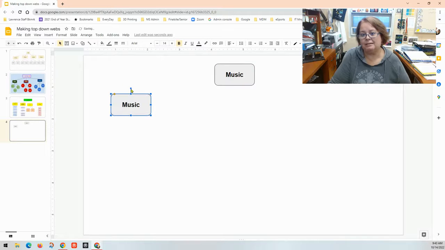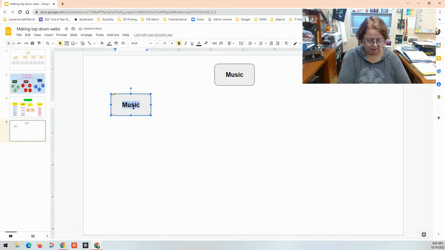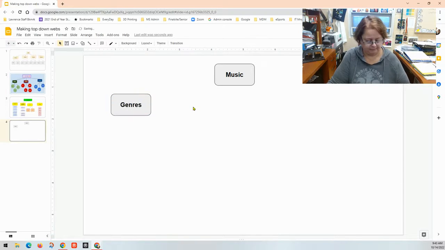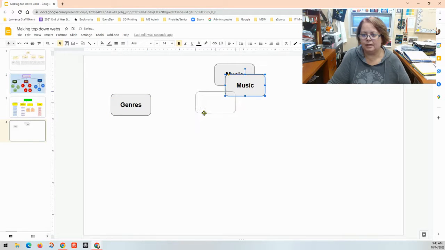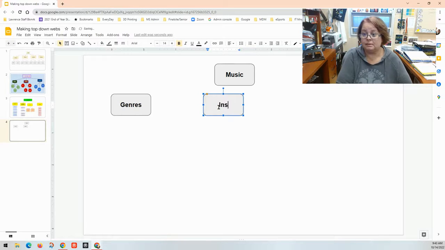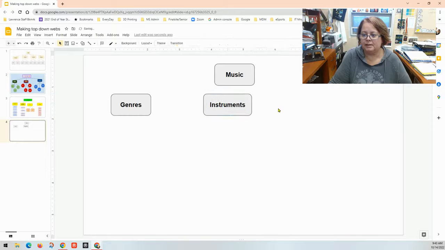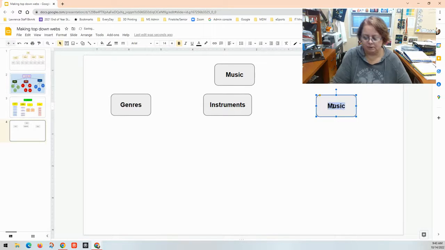And now I can make other shapes below. So I'm going to say genres, and I'll make another one, and I'll put instruments, and I could always make this bigger if I need to. And then maybe I'll say musicians.